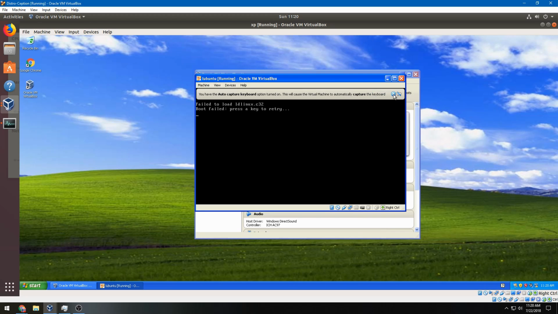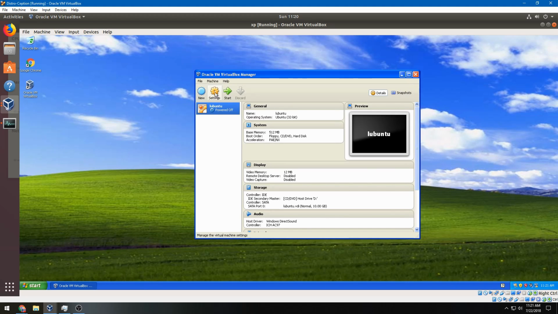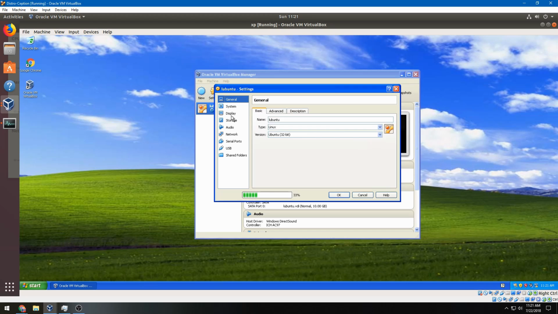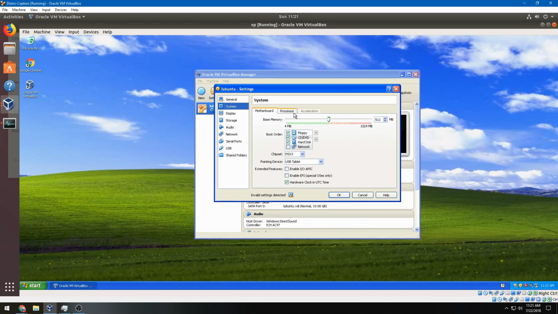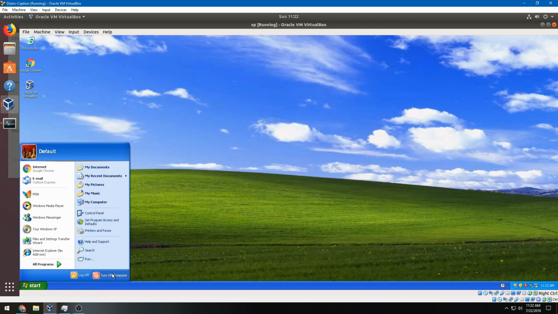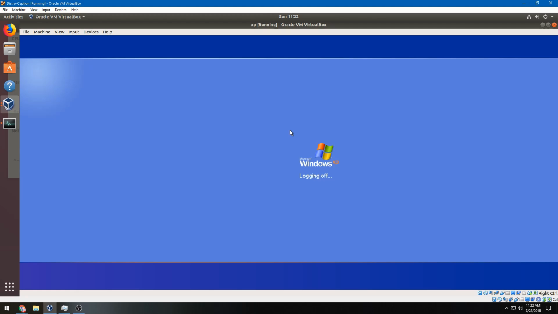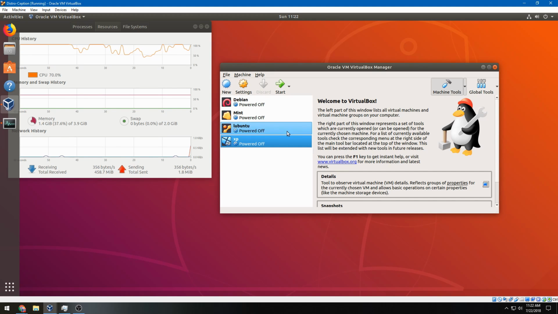Failed to load ldlinux.c32. Did I try this on my PC? Should I try this on my laptop? I would not. Let's set the memory to 511. Oh, I have a bad feeling about this. Okay, I'm going to give this thing a little more memory and hope the thing works.